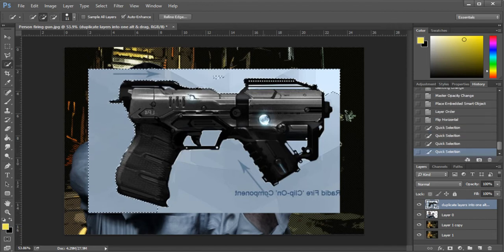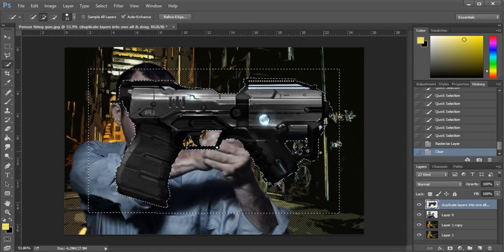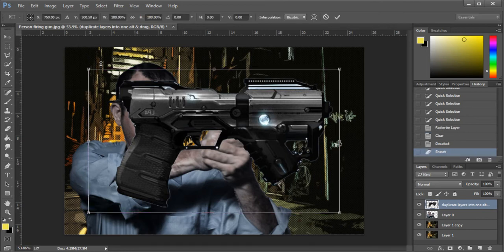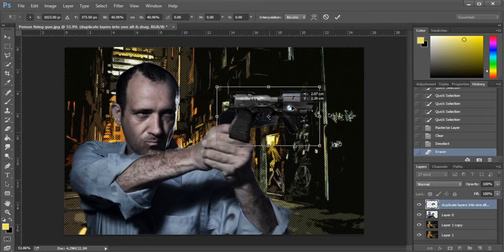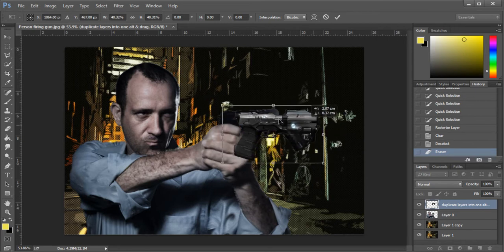Before I can hit delete, I have to right click on the layer because I can see it's currently a smart object and I can't delete stuff. I have to right click, rasterize layer, and then hit delete. I can now probably just get my eraser tool out and get rid of some of these lines that may be left around the edges, like this. And now I can go ahead and hit Control T to resize the weapon and put it into place over here. It's going to be roughly a bit bigger than the original gun, but something like that will be fine.